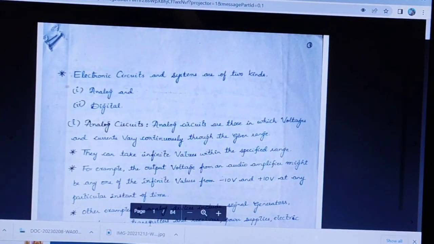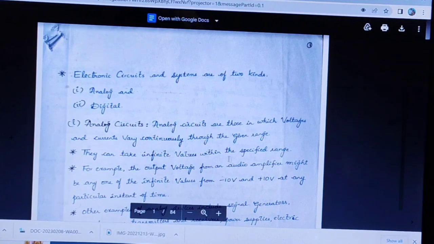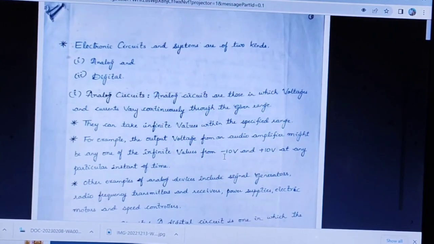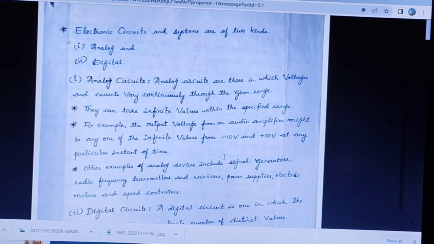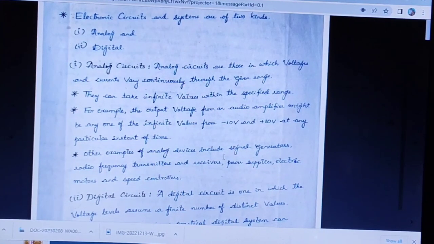Before going to combinational circuits, let us discuss analog and digital circuits. Electronic circuits and systems are of two kinds. The first one is analog circuits and the second one is digital circuits. Analog circuits are those in which the voltages and currents vary continuously through the given range. They can take infinite values within the specified range.